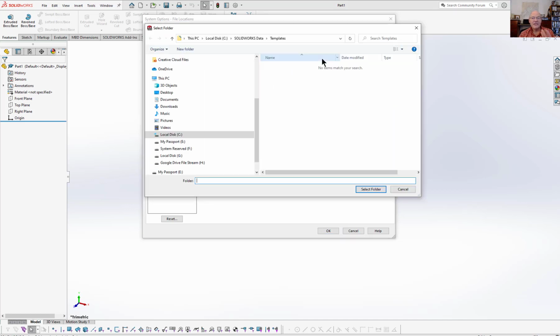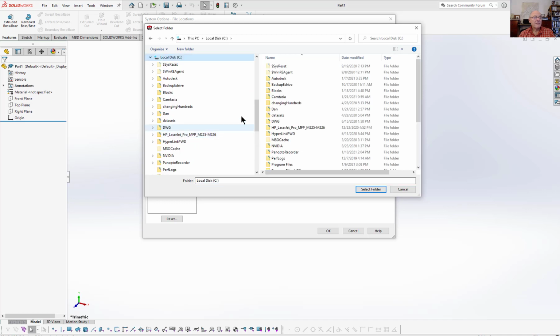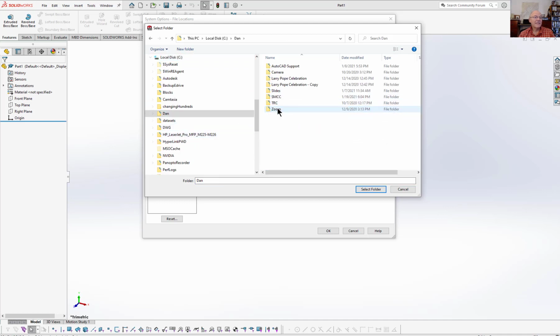I'm going to add a new location that's empty because I'm going to put my templates in their own place so I can get to them every time I upgrade SolidWorks and it doesn't delete them. So I'm going to go to the C drive, to a folder called Dan. I'm going to right click, make a new folder, and call that new folder SW for SolidWorks templates.